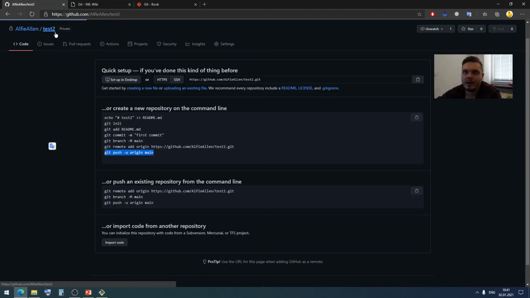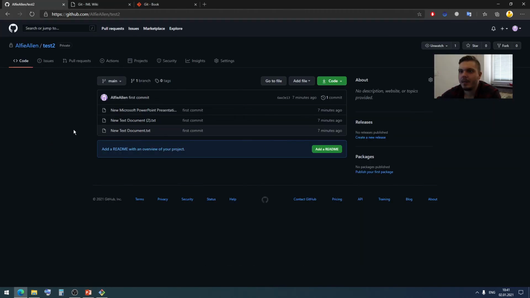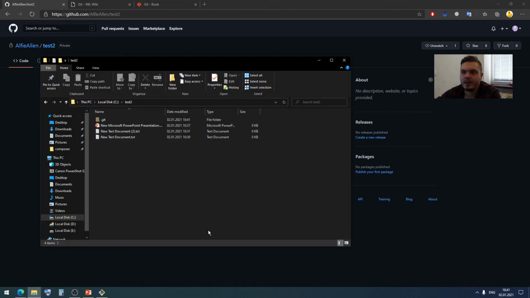Now our saved commits were uploaded to the cloud repository. Here we can open this repository, and here we can find our project. This project has the same structure as our local repository.